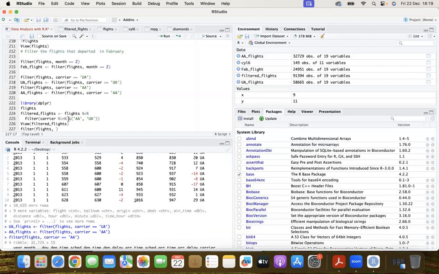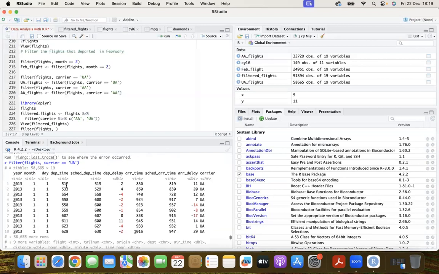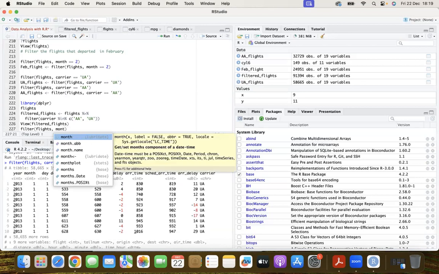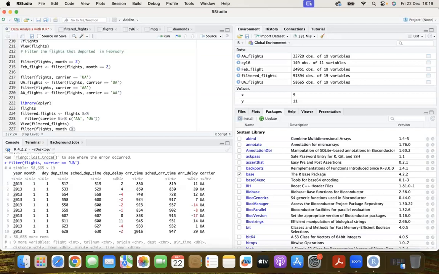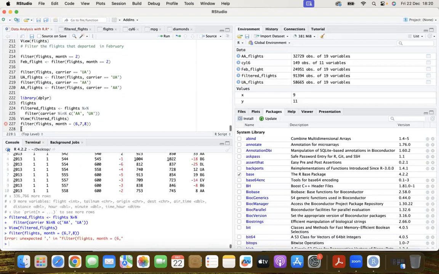You use the same way. You say month, let's try this first. Month, June is 6. Month equals 6, 7, and 8. Sometimes it's not going to work this way. It's not working that way. So what we need to do is the way we did the first one.